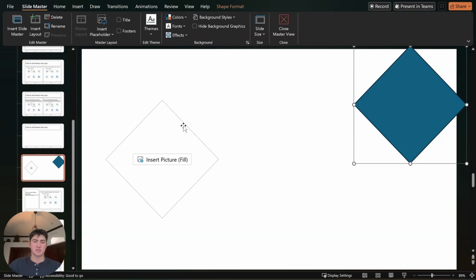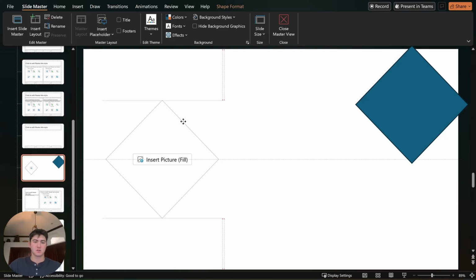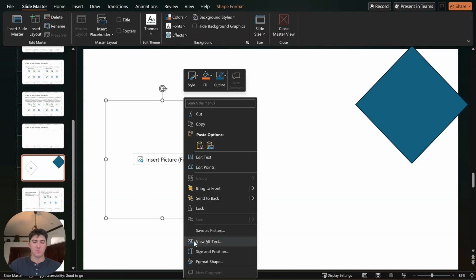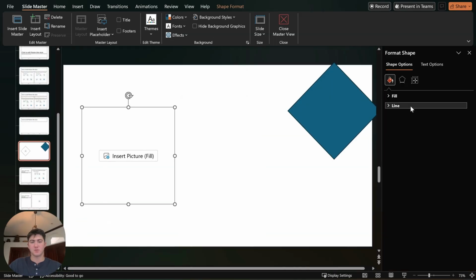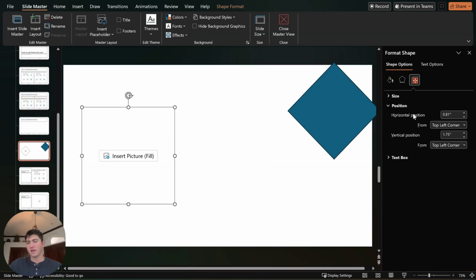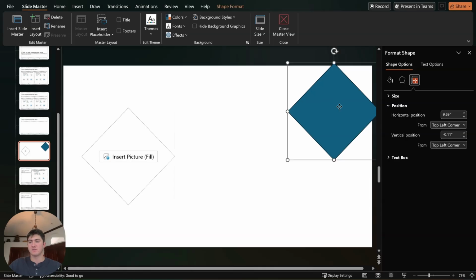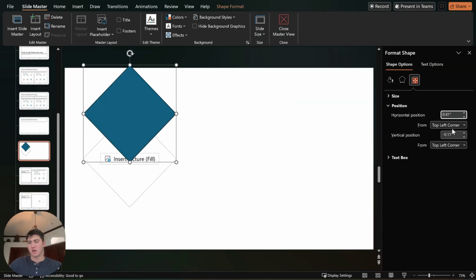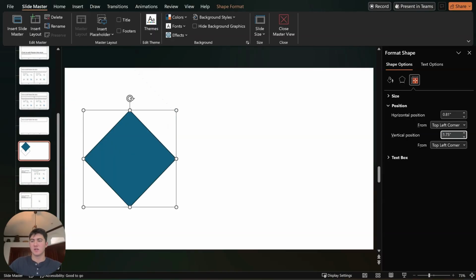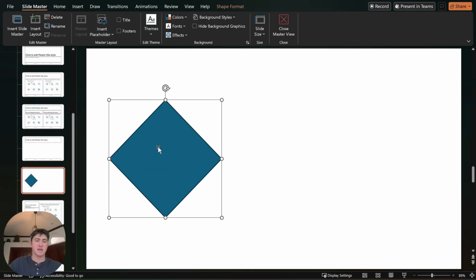Now that we have a diamond inserted picture, we're going to take this diamond here and place it over top this picture. So I'm going to right click, format shape, and I'm going to check the positioning of this picture here. We have 0.81 by 1.75. So I'm going to set that to 0.81 and then 1.75.